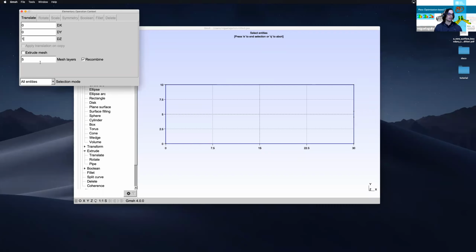So then here, I'm going to say that I'm going to do 10 units in the Z direction. And I need to select all the geometrical entities that I want to extrude. In my case, it is all of them. So I select those and I click E.